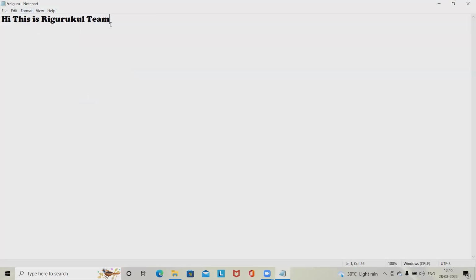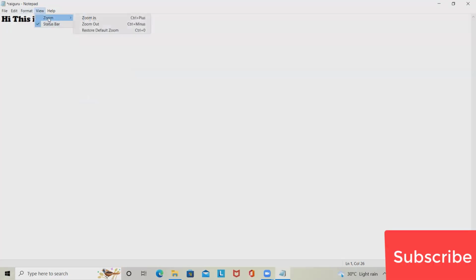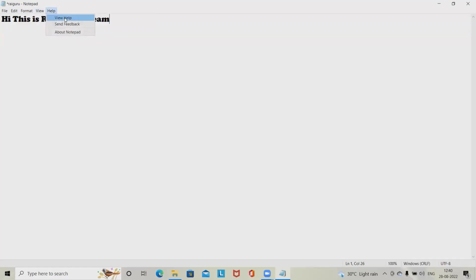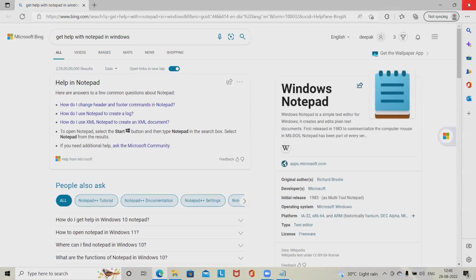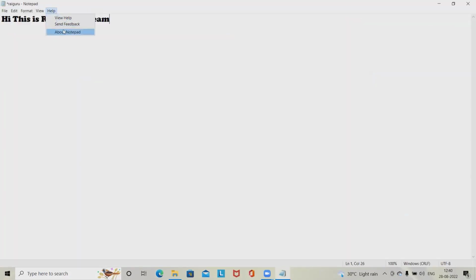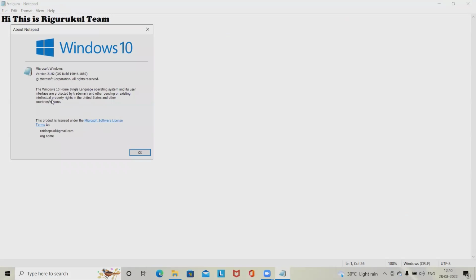We can even verify with different text style sizes on different sections. Now if you want to zoom in and zoom out, these options should also be available. The help section should open the help menu where we can get help from the Microsoft portal. Then we have About Notepad, which shows information like version, details, the title and Windows 10.